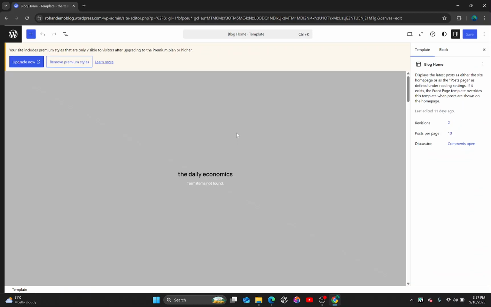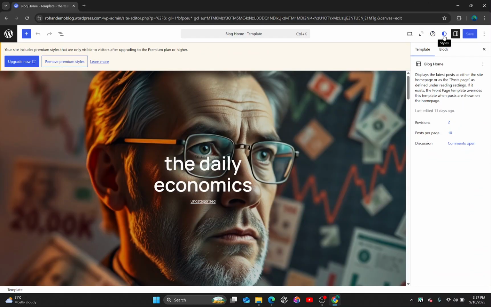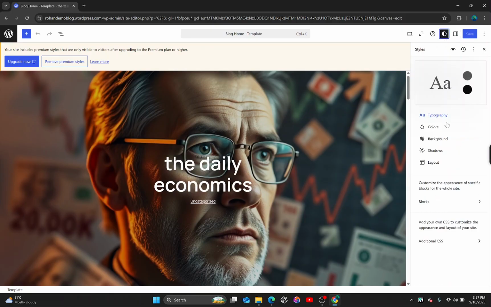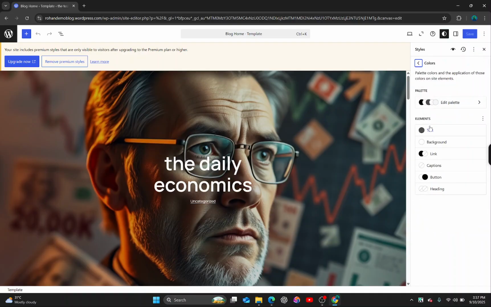After you have reached the editor's page of WordPress, as you can see over here, we are going to look for the styles option on the right hand side. Over here you can see the styles option. Click on the styles option. Here we are going to look for the colors option. Click on the colors option, and as you can see here it is written palette, edit palette.